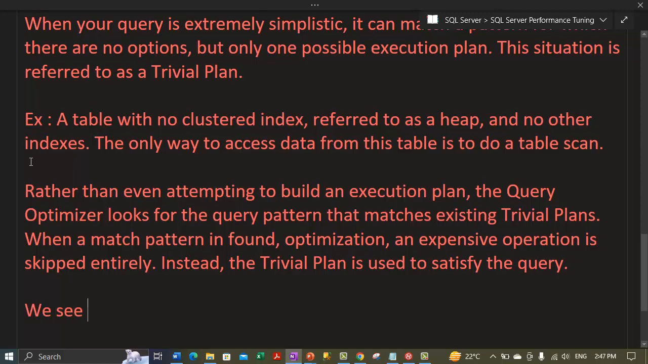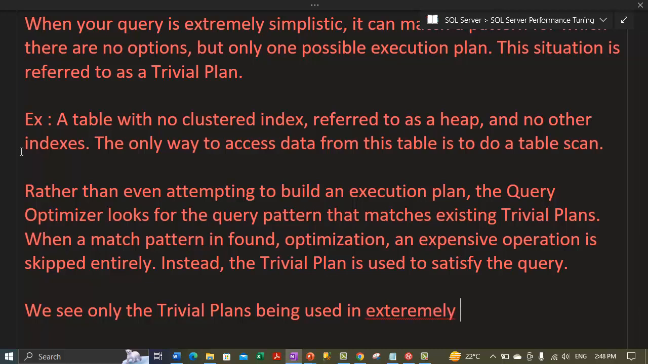All right. So we see trivial plans being used only in cases where we have extremely simple queries. Only in those situations are the trivial plans used. And we can see if a plan is marked as trivial in the properties of an execution plan. We will show it to you shortly.